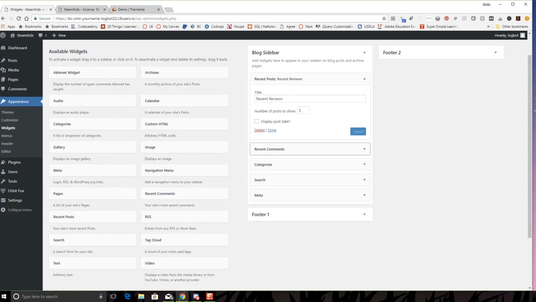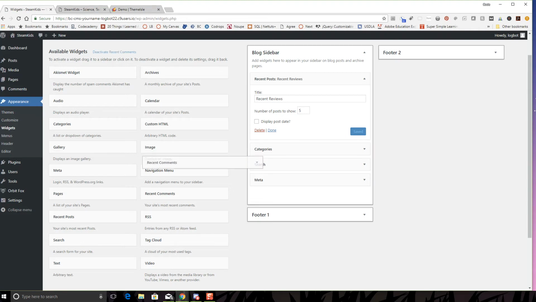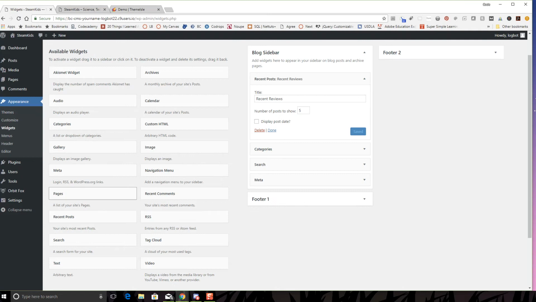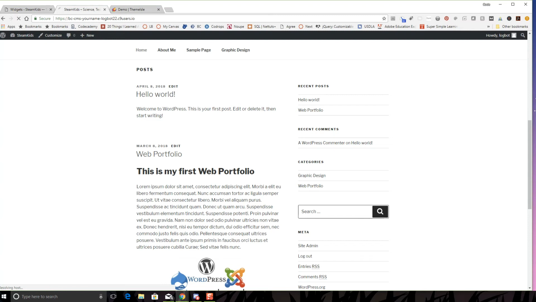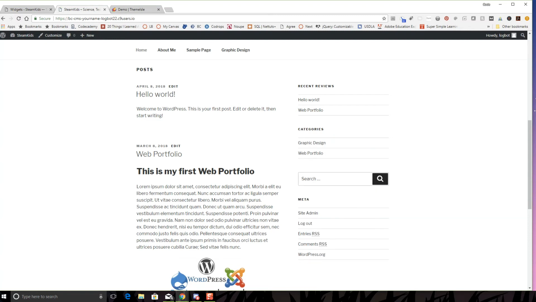Do I want my recent comments here on the sidebar? Not really, so I'm going to pull those out, and I can just drag it over to the available widgets and it will disappear. So now I should have recent reviews, categories, and search and meta. Let me go ahead and refresh, and here we go. Recent reviews instead of recent posts. Here are my categories, here's my search, and then here's the meta.